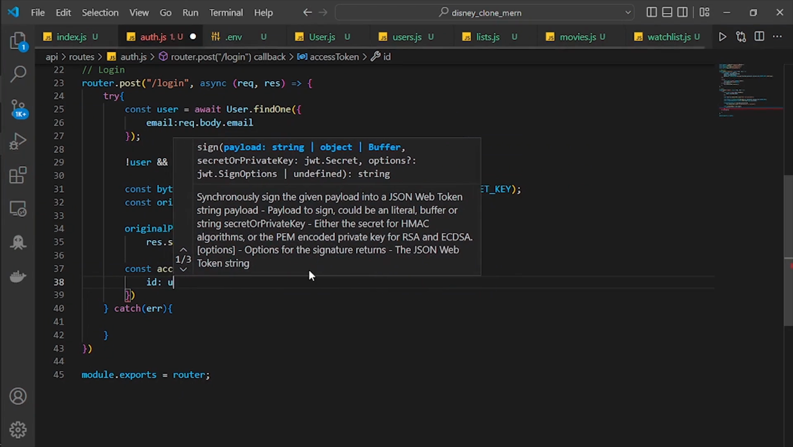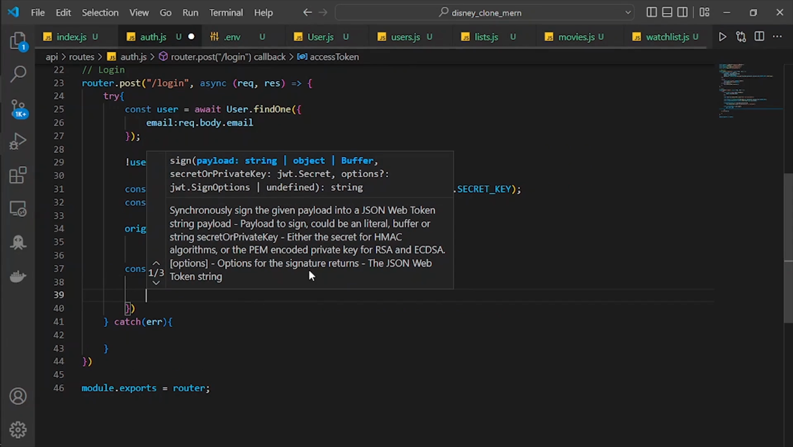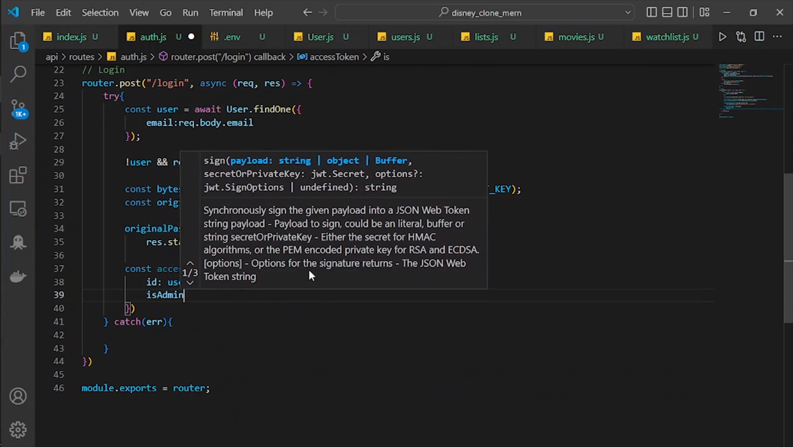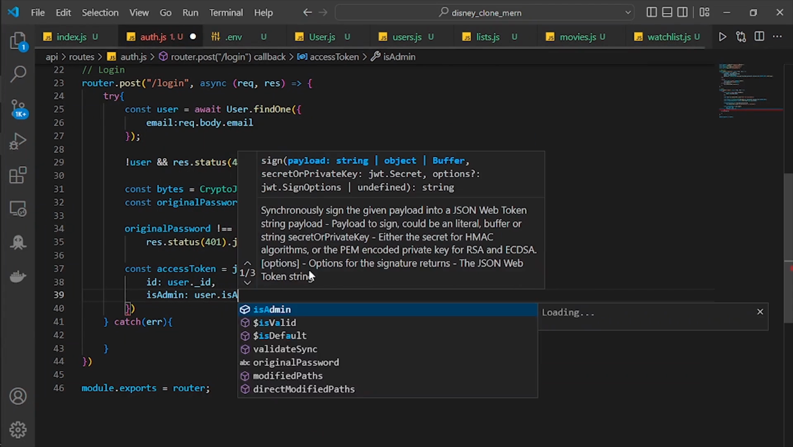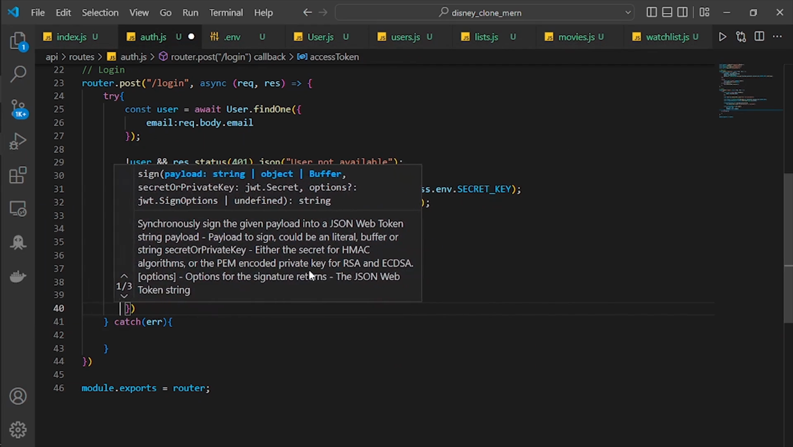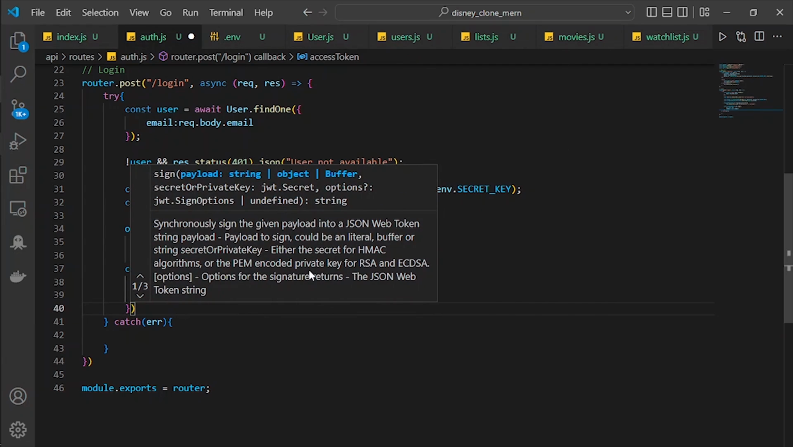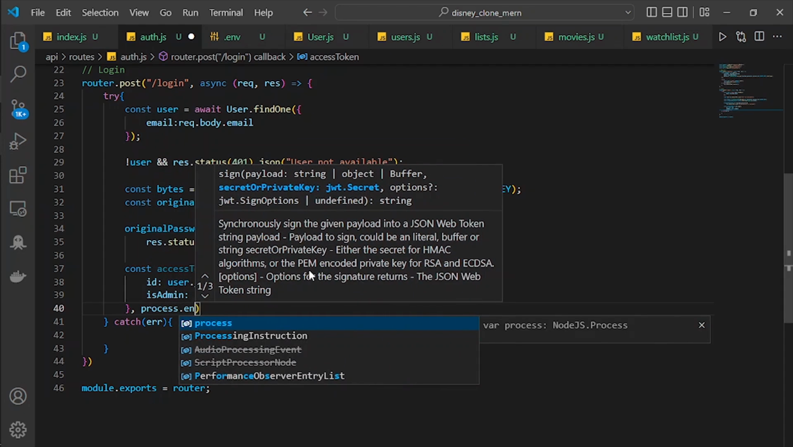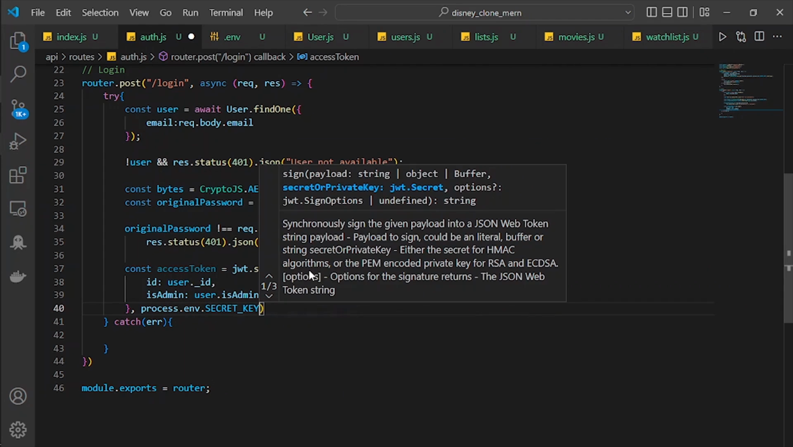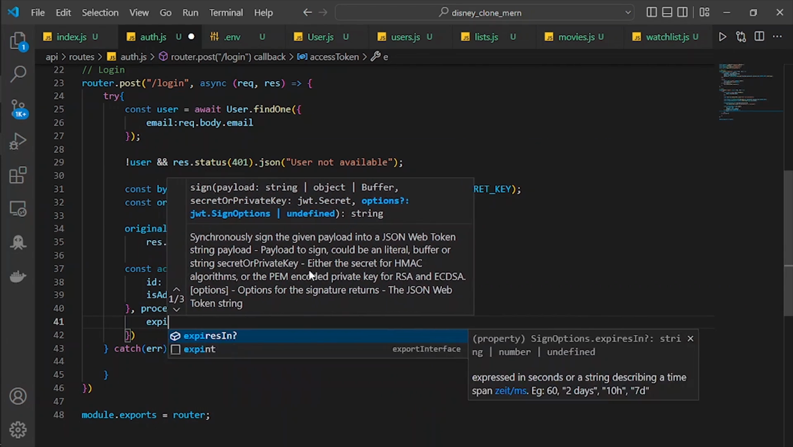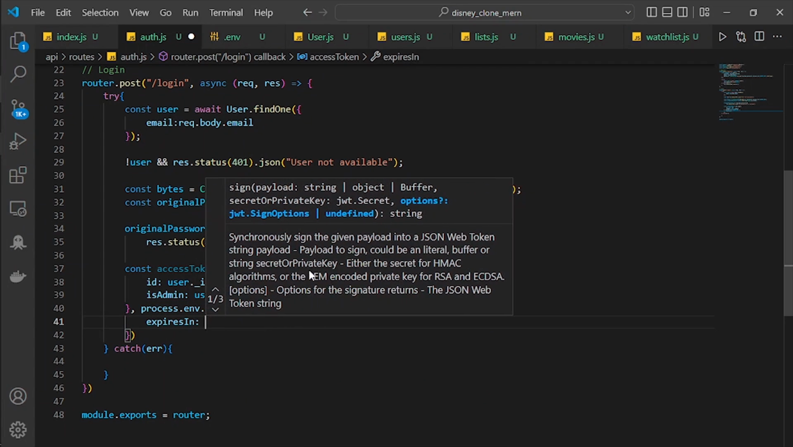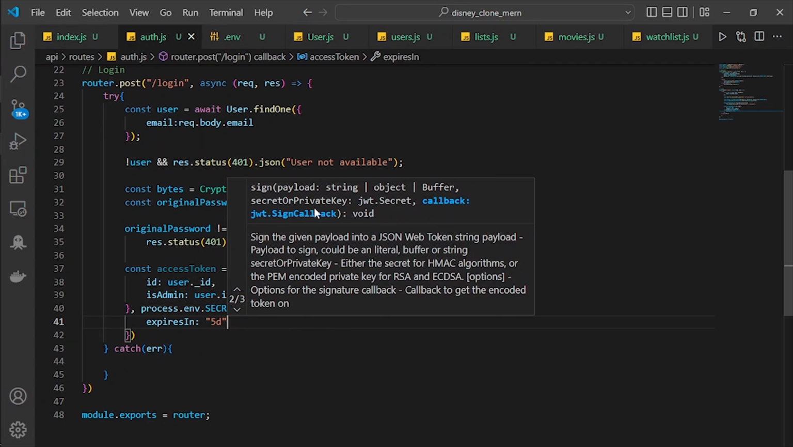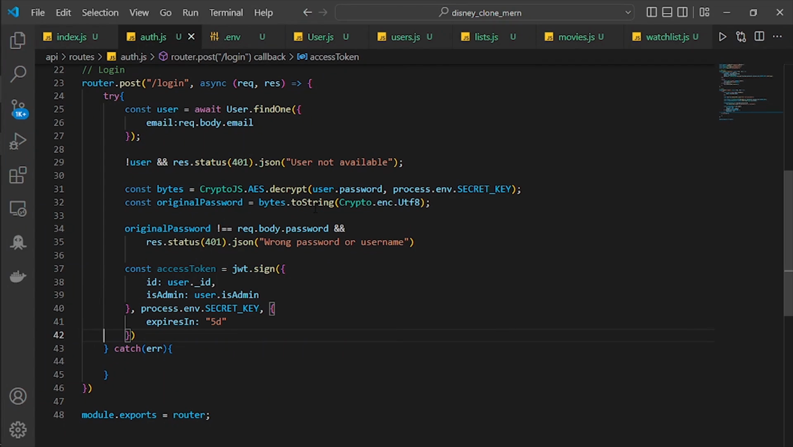Here accessToken, sign, and then it's going to be id equal to user._id, because the id field inside of MongoDB is underscore and then id. And I'm going to set the isAdmin inside of here equal to user.isAdmin, so that every time the user logs in we can know if the user is admin or not. Now comma process.env.SECRET_KEY, comma, and I will give it expiresIn maybe 5 days. Save.